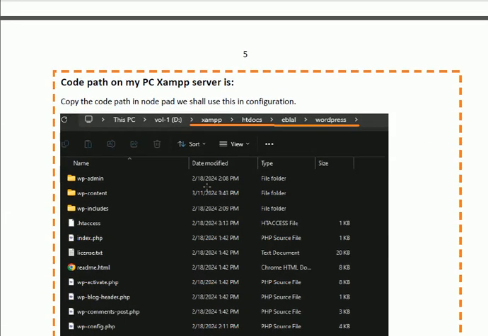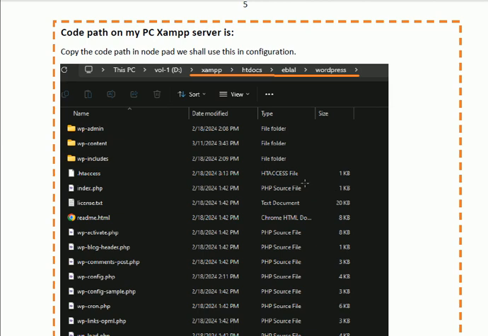Now, the code on my local: I am using the XAMPP server for the development of the WordPress site. In the XAMPP server, the code is at this path, xampp/htdocs/eblal/wordpress. This path is very important because we have to update it in our cPanel. So note this path.